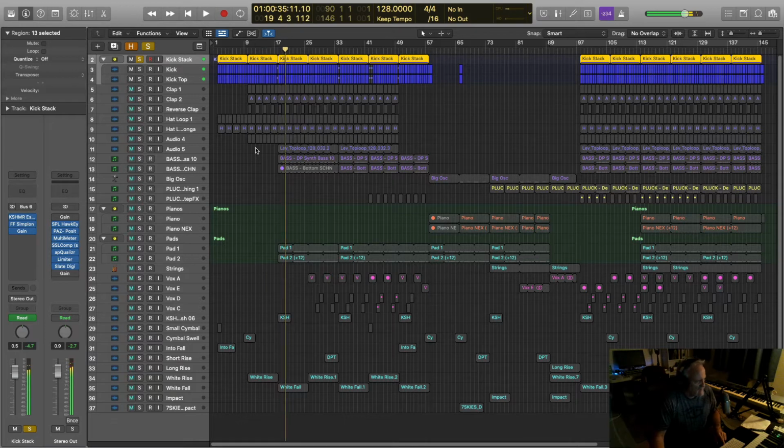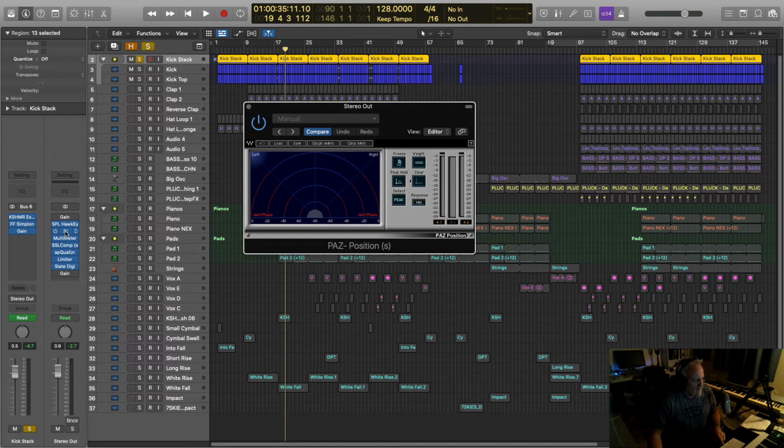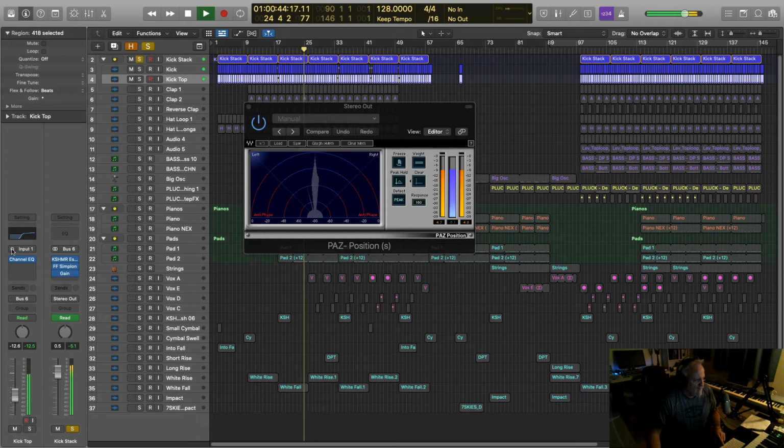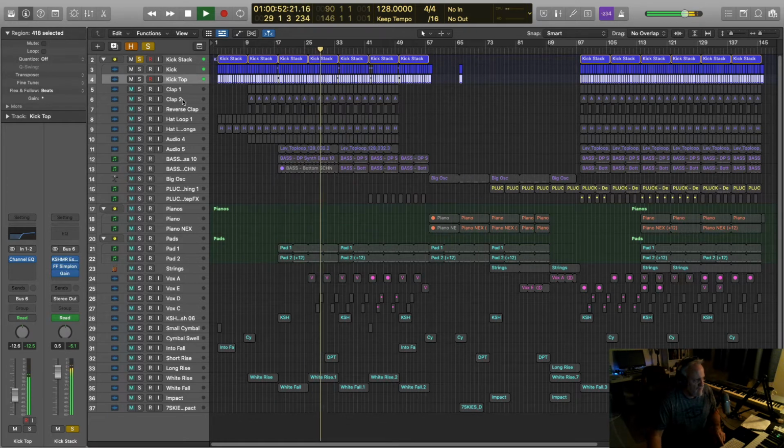And I have this kick adjusted to where I like it. It's got a nice click, nice top. And so I can analyze it, and you can see it's mono, all right? Now the click may have a little bit of stereo information here. Let's just confirm that here. All right, but it's pretty much right down the middle.